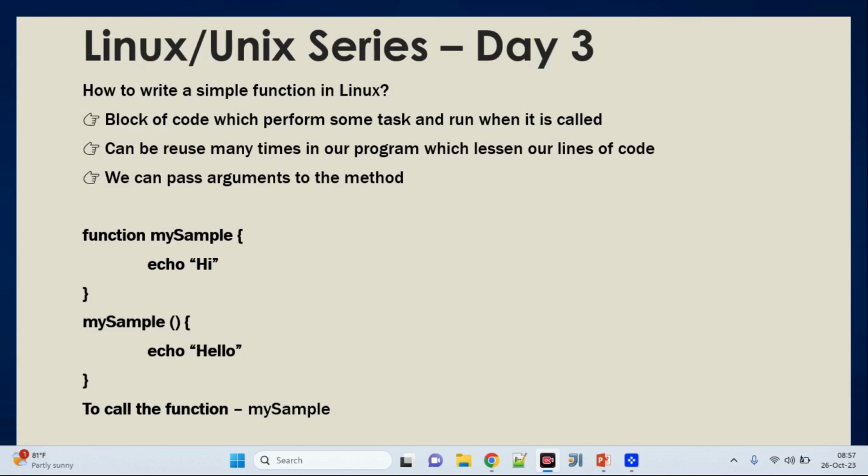So the basic definition and the syntax is what I've just given here. You can see the keyword function followed by the function name. In here, my sample is the function name, and then there is a block of code where you can have any commands or any operations or any comments or whatever you can fit in. The second syntax is equivalent to the first one: you can even write a function name without having the keyword function. To call a function you only need the function name.